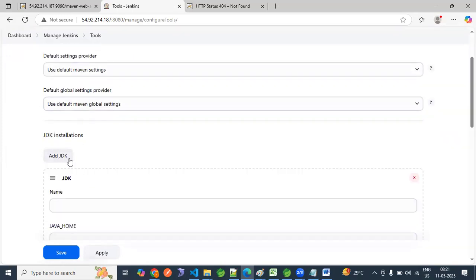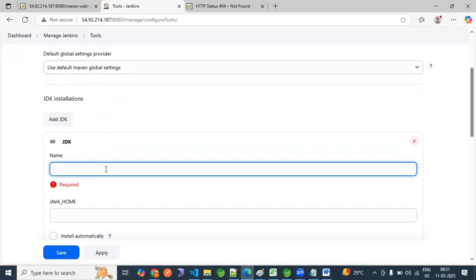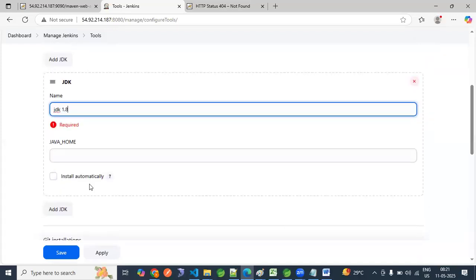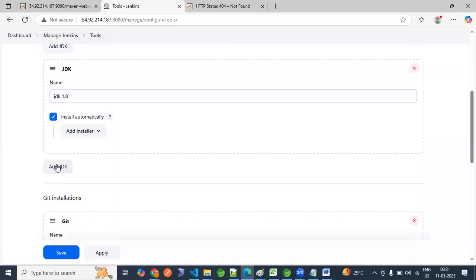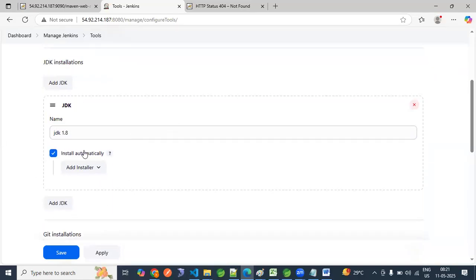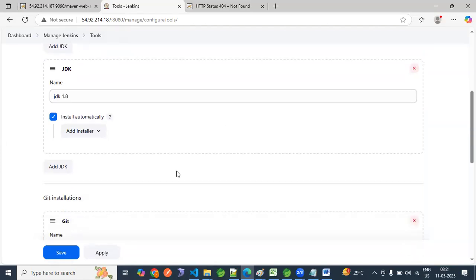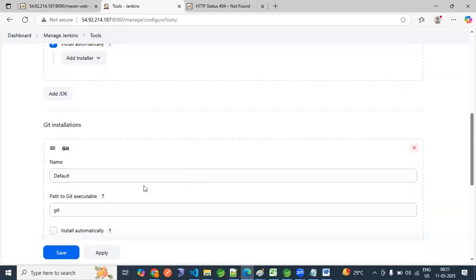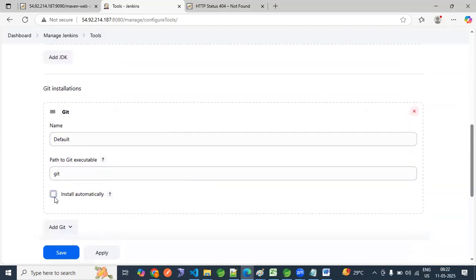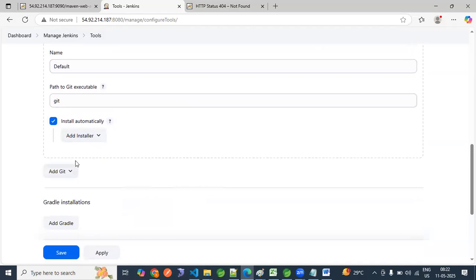JDK. Add JDK. JDK 1.8 I am giving, but it will take the latest version most probably. Okay. Install automatically. One part is done. Java. We ask Jenkins to install Java. We are giving JDK, fine. We are asking Git. Add Git. Install automatically.